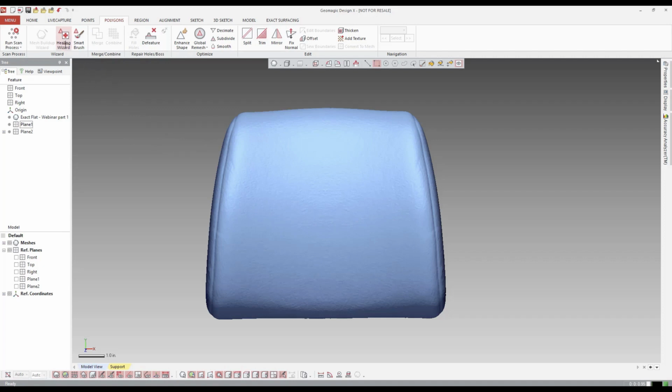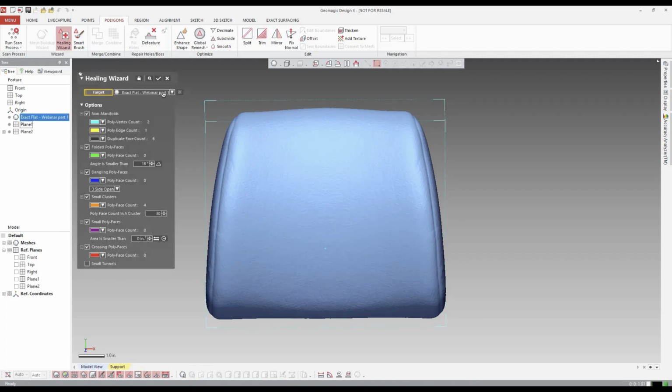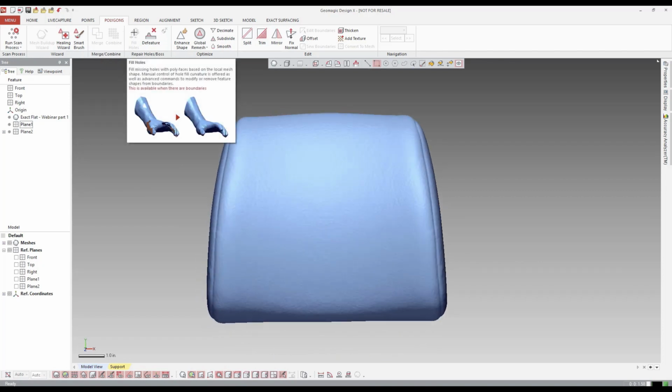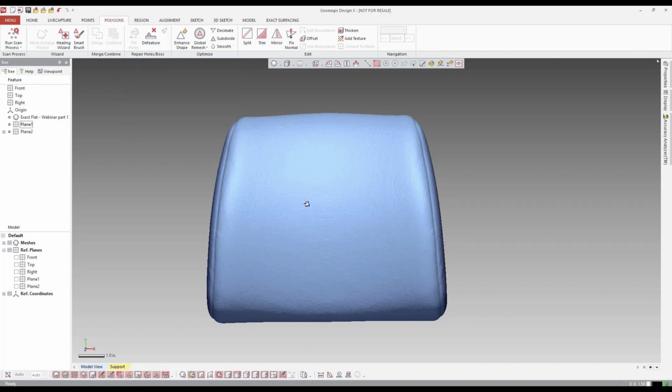Next thing I always do is hit Healing Wizard, and I always do Healing Wizard after I'm done modifying meshes. What that's going to do is just go in and look for any triangles that may be sticking in or out of the surface, or maybe overlapping each other, stuff like that, and get rid of all that stuff. So we did that. The other thing I always check is, if the fill holes button here isn't lit, it means we have no holes in the mesh. We have a nice manifold mesh that's watertight.